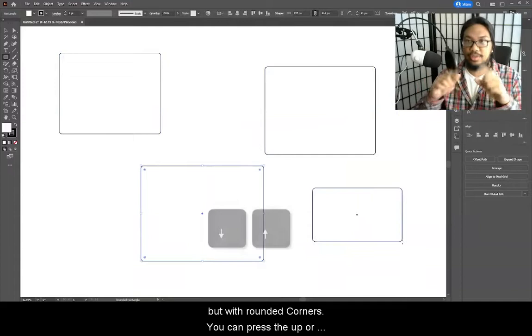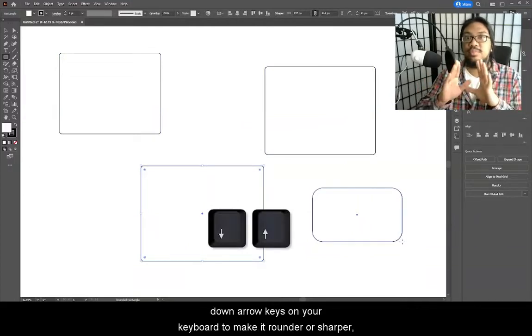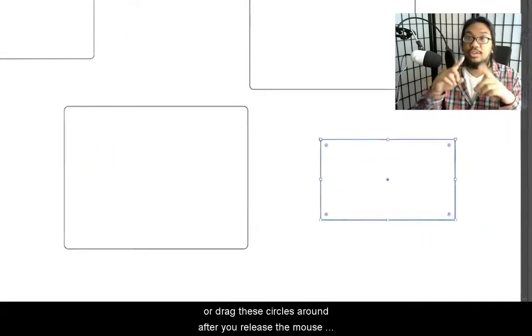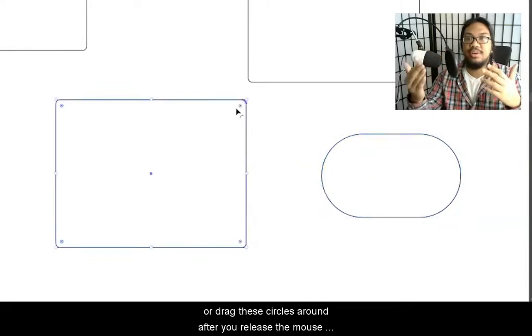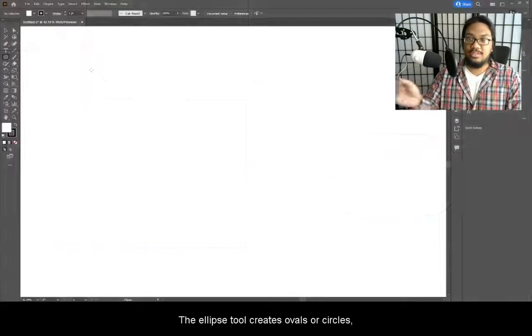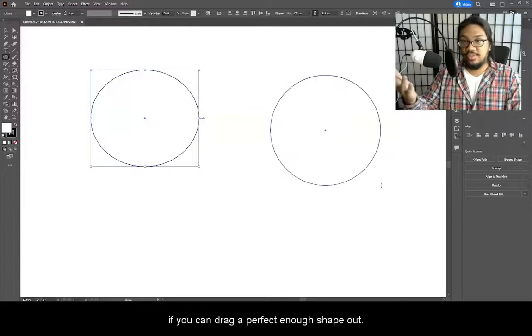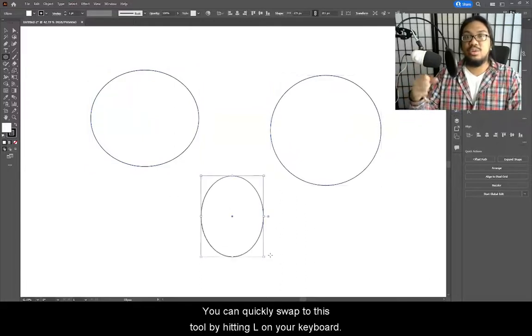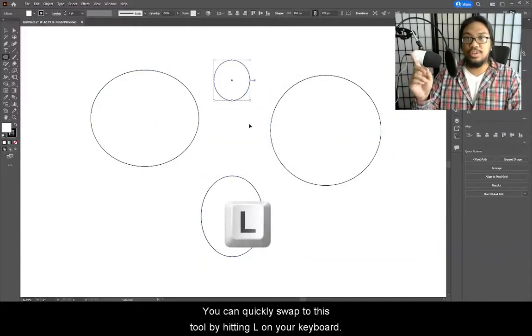You can press the up or down arrow keys on your keyboard to make it rounder or sharper, or drag these circles around after you release the mouse and created the shape. The Ellipse tool creates ovals, or circles if you can drag a perfect enough shape out. You can quickly swap to this tool by hitting L on your keyboard.